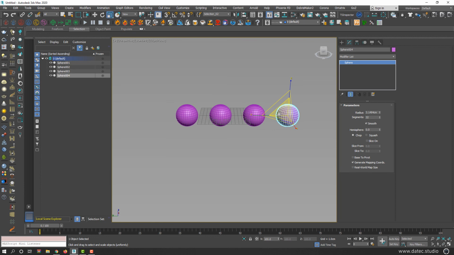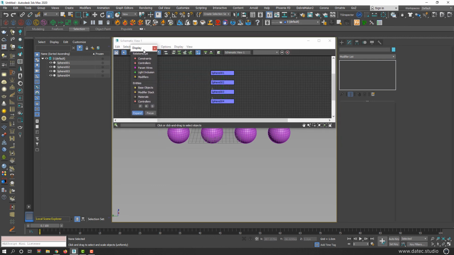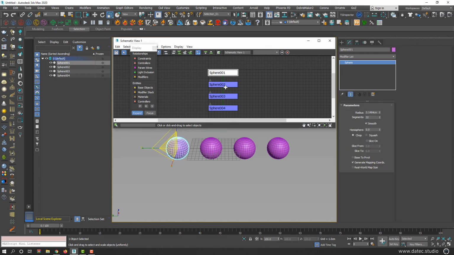If you want to move selection between the parents and child, you could simply select one of them. If you press page up, you will go one level higher in the hierarchy, and page down will move deeper in this hierarchy level. If I select my schematic view from toolbar, allow me to move here, as you see, we have sphere 1 as a parent and child level 1, sphere 2, sphere 3, and sphere 4.